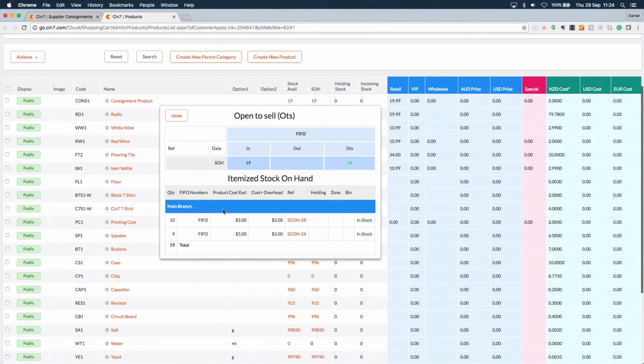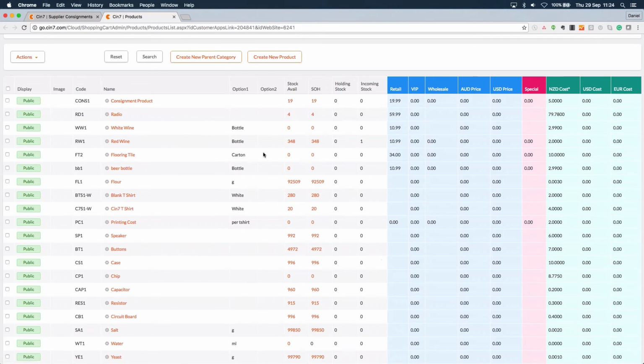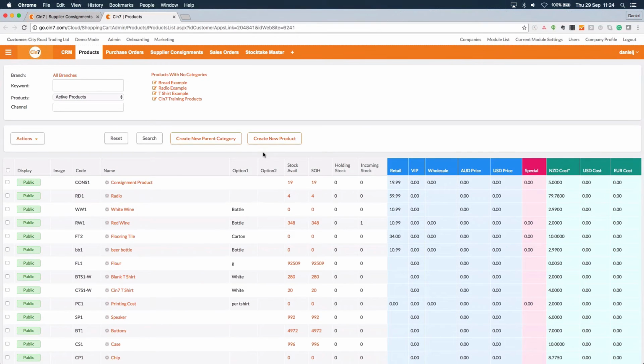We can see their notional value there of $5, but we don't actually own that stock, so it doesn't form part of our total stock valuation at this point in time. The other thing to note here is that because we've received it with the consignment note, it's got the SCON over here for supplier consignment. It's just noting that we've received it in that transaction that's a supplier consignment. So that's pretty easy so far.